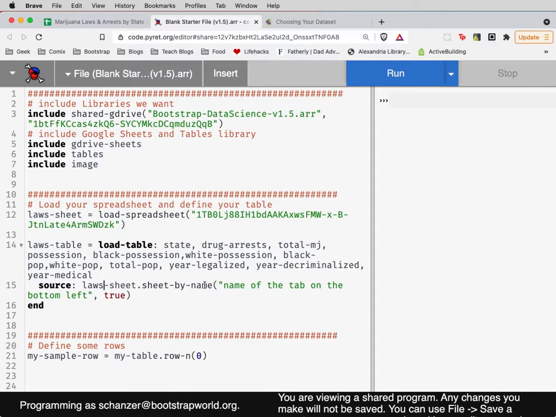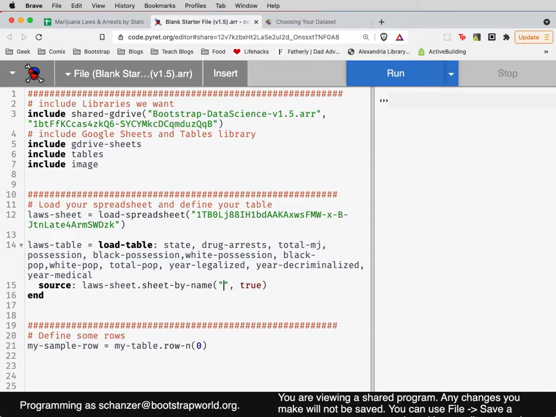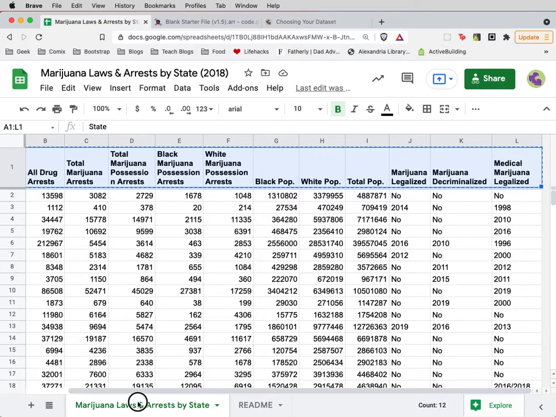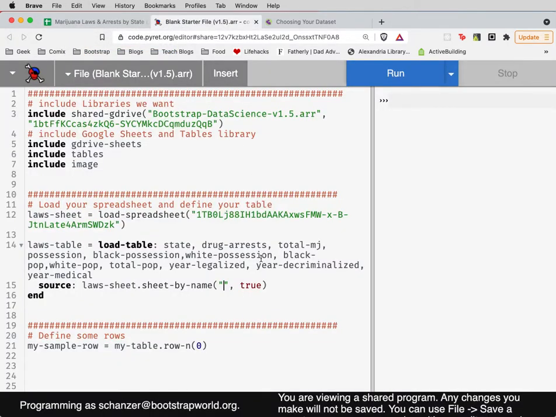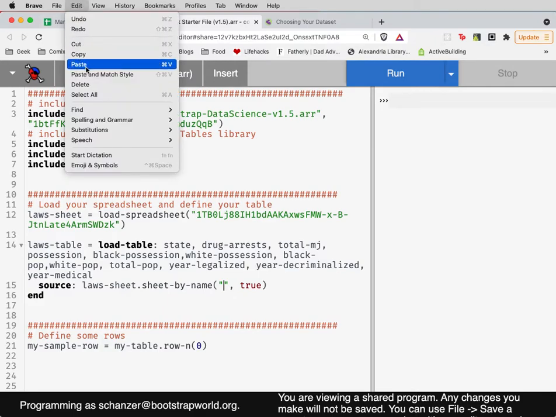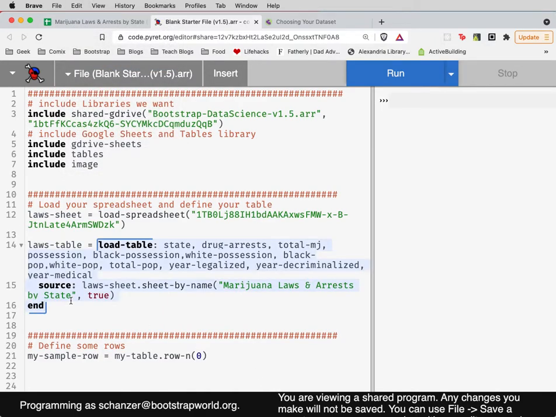And then it says sheet by name, and then another string: the name of the tab on the bottom left. So I'll get rid of that, keeping my quotes. Let's grab that name. I can double click to select it. I'm going to copy and paste.